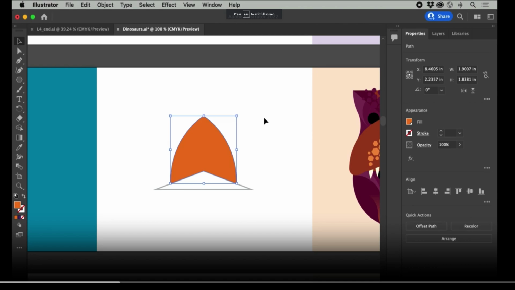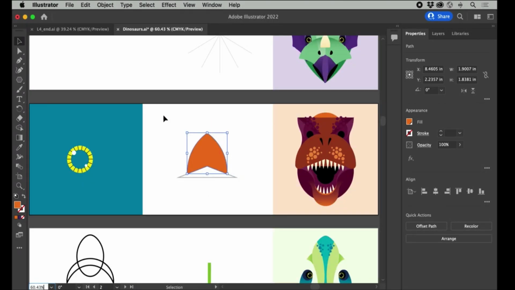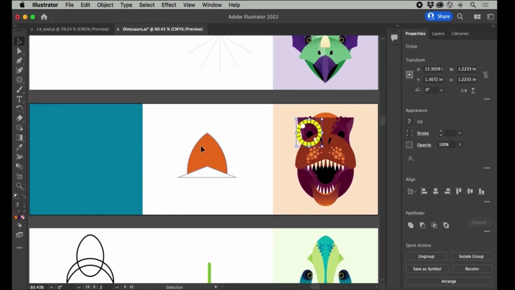Now you'll assemble the second dinosaur. Choose View, Fit Artboard in Window so you can see the entire artboard. With the Selection tool selected, take that eye and drag it onto the eye over here. It's going to be pretty big, don't worry about that. And then drag the nose over here onto the shape of the dinosaur.